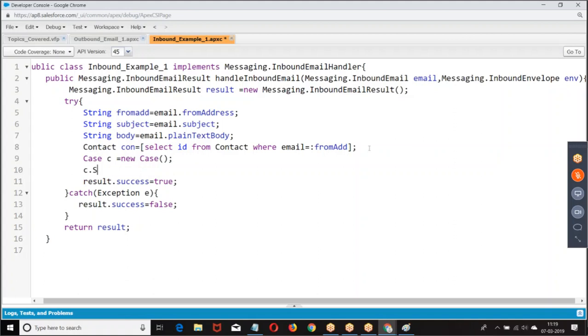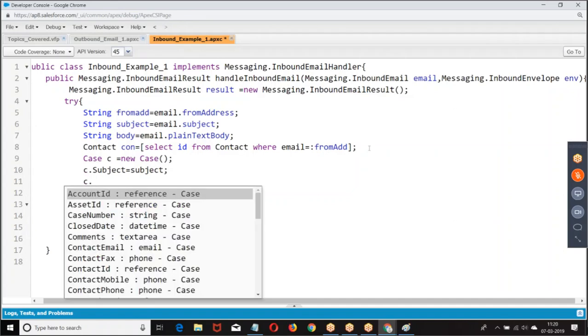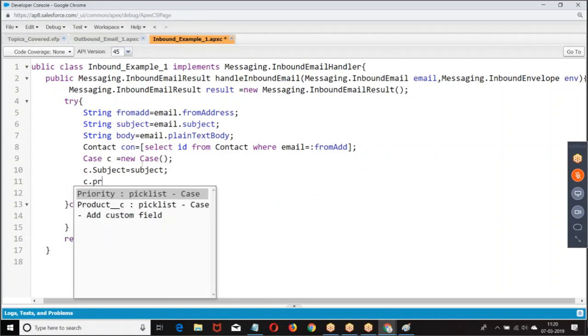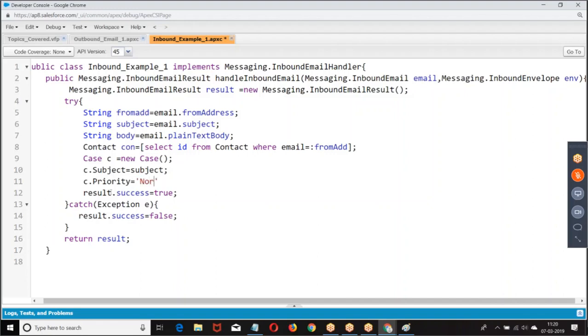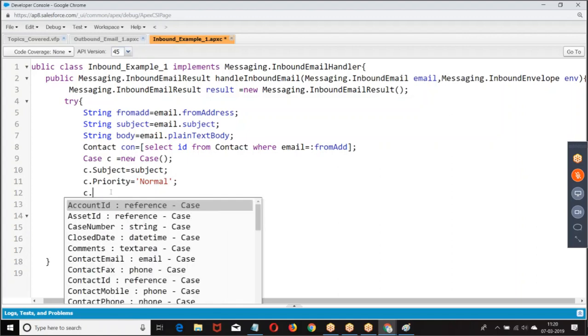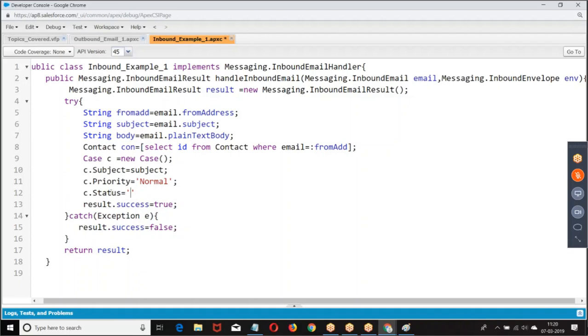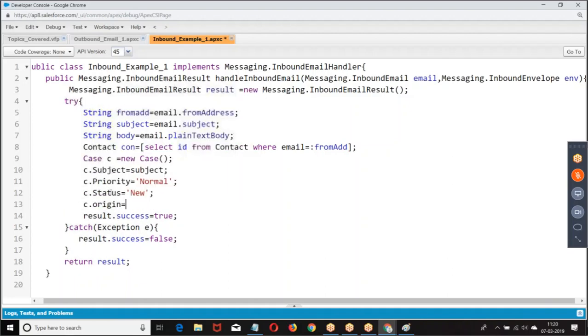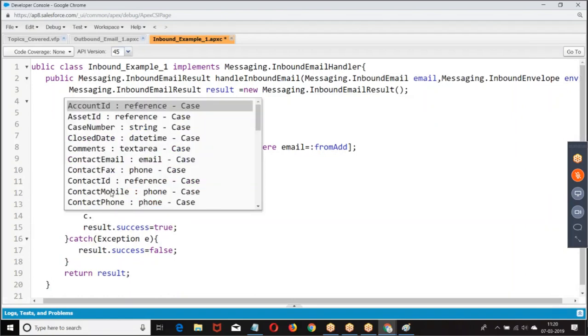C dot subject. Subject equal to subject of the email. C dot priority. C dot status. C dot origin. C dot description.